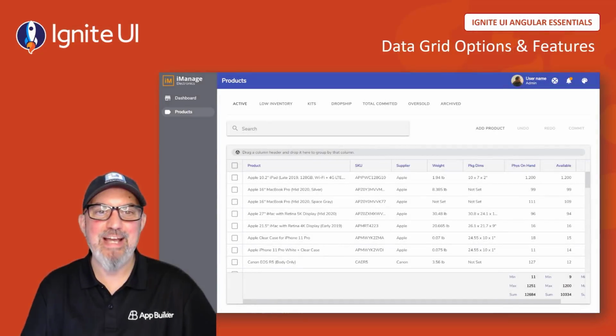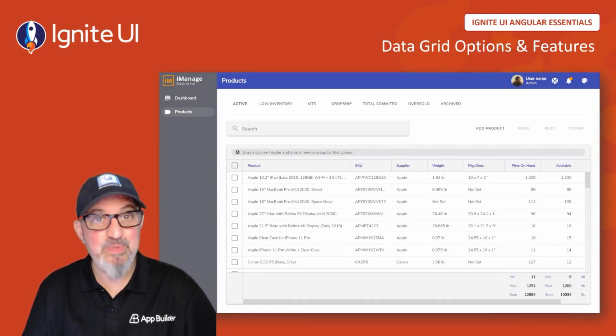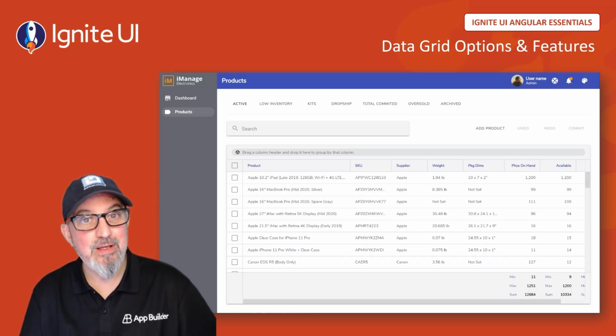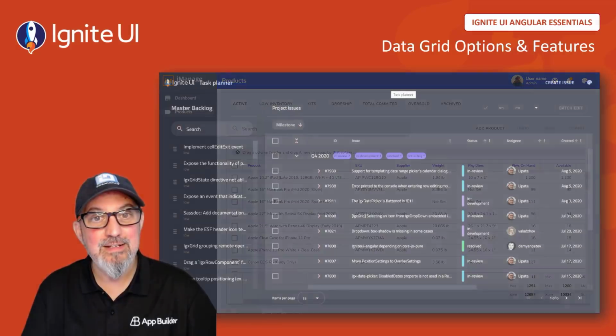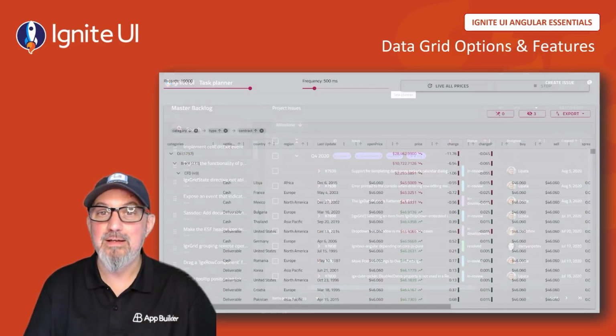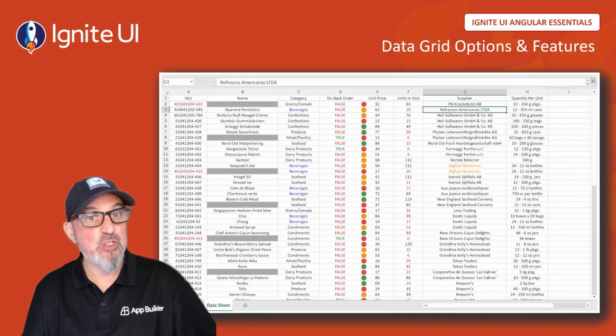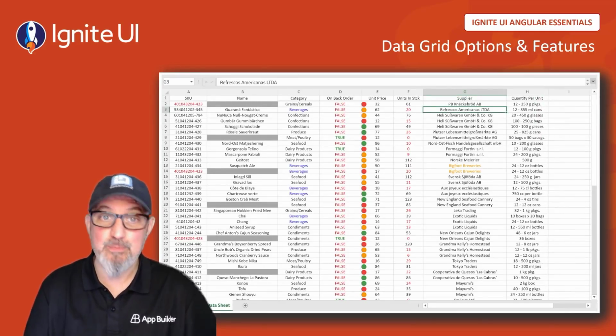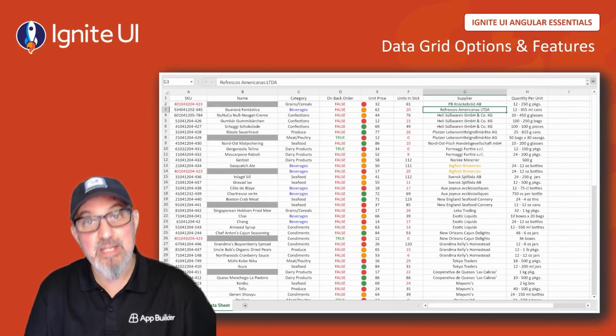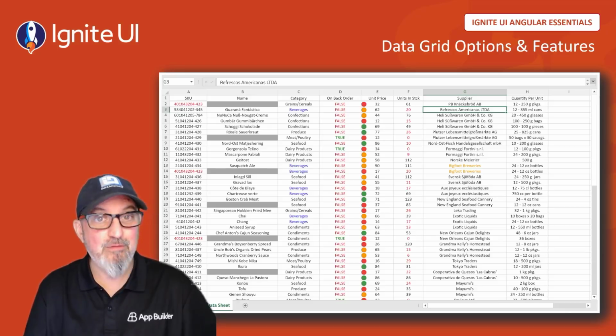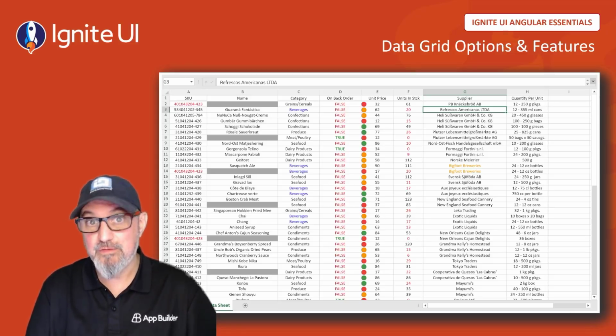Ignite UI for Angular has a data grid for any type of business application that you need to deliver, starting with our flat grid, then our hierarchical grid, our tree grid, the pivot grid, and then finally our spreadsheet grid. Any type of user experience that you need to deliver can be achieved with one of the grids from Ignite UI for Angular. In this video, you're gonna see the features, functionality, and user experience that you can deliver with the Ignite UI for Angular flat data grid.